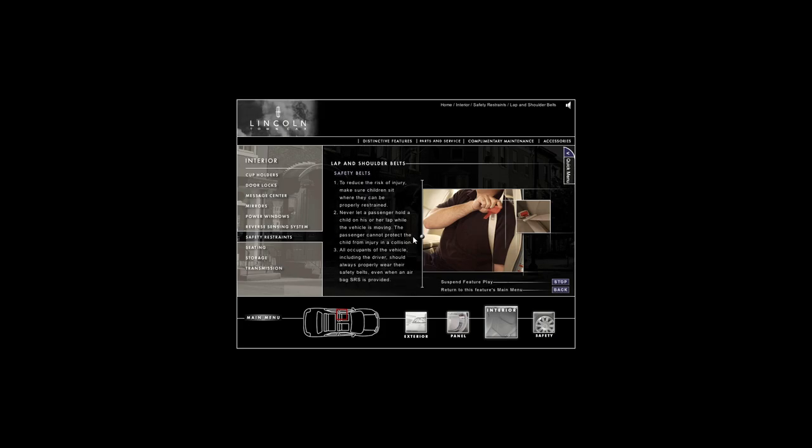Safety restraint warnings. To reduce the risk of injury, make sure children sit where they can be properly restrained. Never let a passenger hold a child on his or her lap while the vehicle is moving. The passenger cannot protect the child from injury in a collision. All occupants of the vehicle, including the driver, should always properly wear their safety belts, even when an airbag SRS is provided. It is extremely dangerous to ride in a cargo area, inside or outside of a vehicle. Do not allow people to ride in any area of your vehicle that is not equipped with seats and safety belts. In a rollover crash, an unbelted person is significantly more likely to die than a person wearing a safety belt.